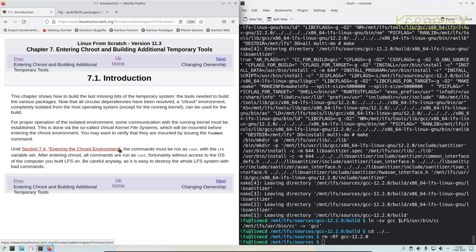Upon entering the Chroot environment, commands must be entered as root with the LFS variable set. After entering Chroot, all commands are run as root. Fortunately, without access to the OS of the computer you built LFS on. Be careful anyway, as it is easy to destroy the whole LFS system with bad commands. Okay, so we'll see what that's talking about right now.